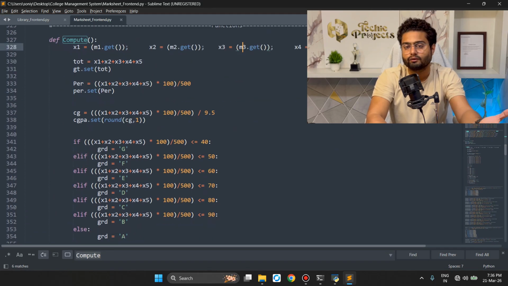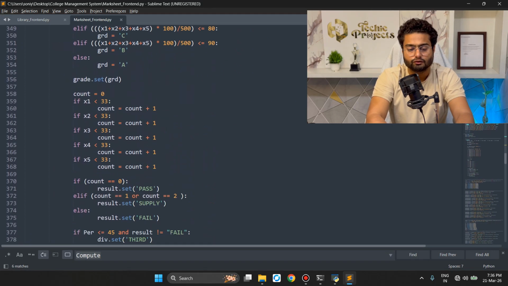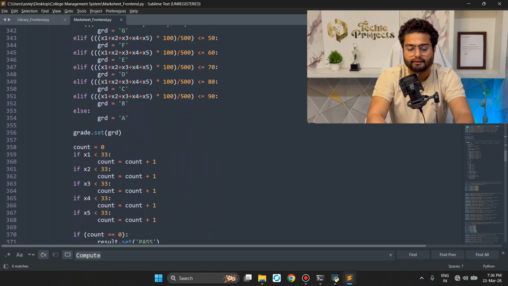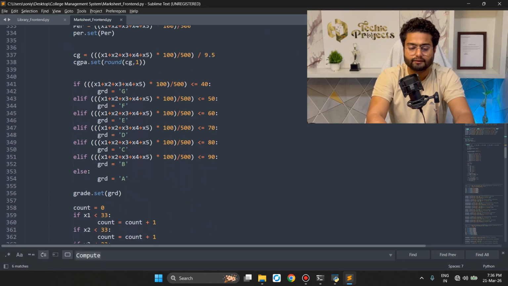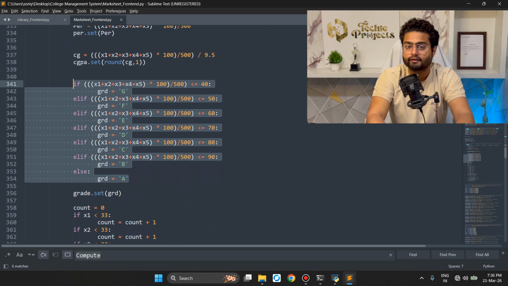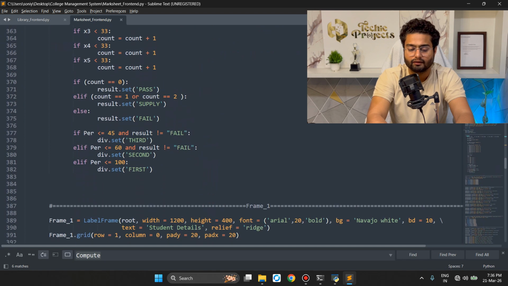So we'll calculate the grand total grade as well. Okay, so there will be a grade A, grade B, and grade C, grade D, E, F, G. Okay, all those grades. If you got that particular marks, then it will show the grade as well, and it will show the pass and the fail, and it will show the division, first division, second division, and third division.